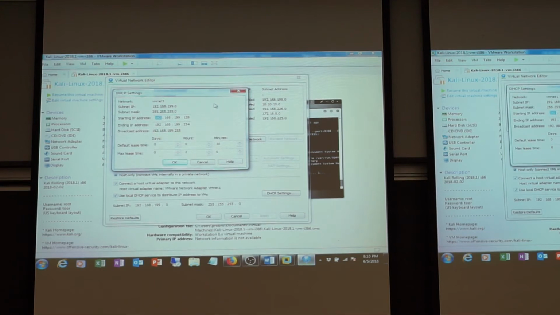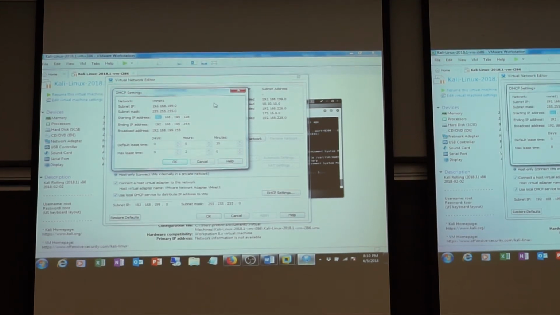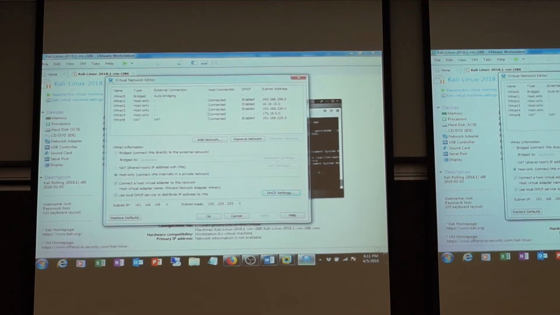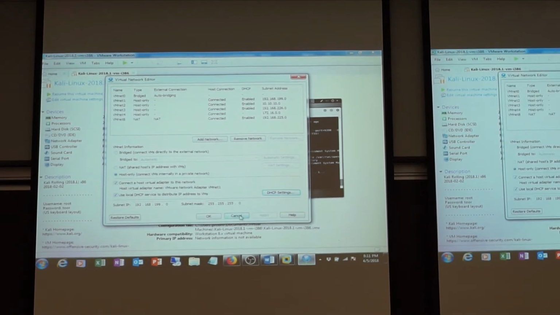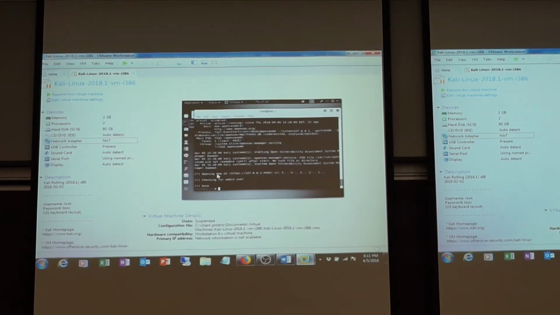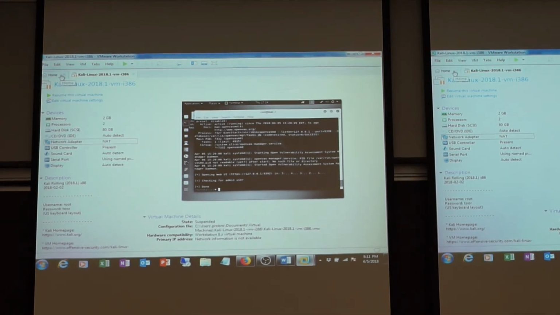Click OK. Does the ending have to be the same? As long as you have at least a few addresses in there, you're fine. Okay, and then click OK. I'm going to click cancel because my stuff's already set. Alright. So that is how you need to have your VMnet1 set up.